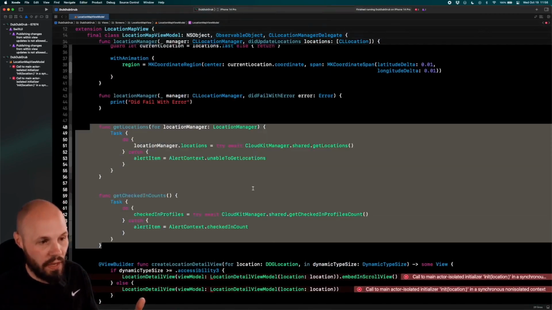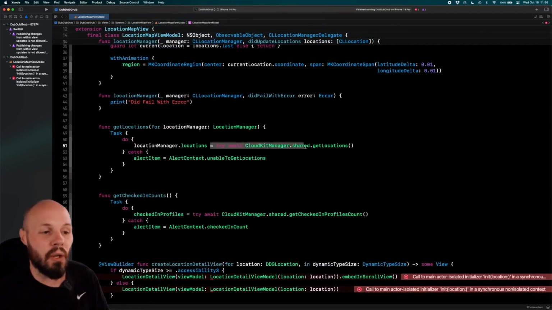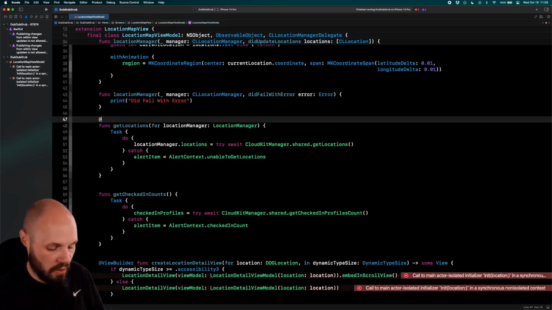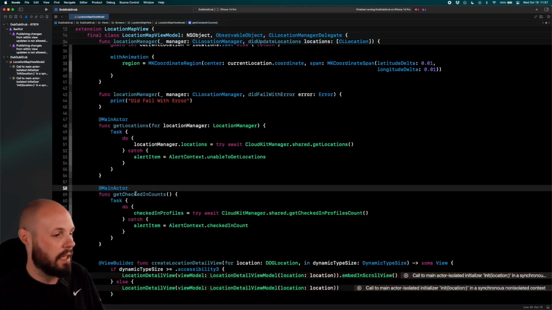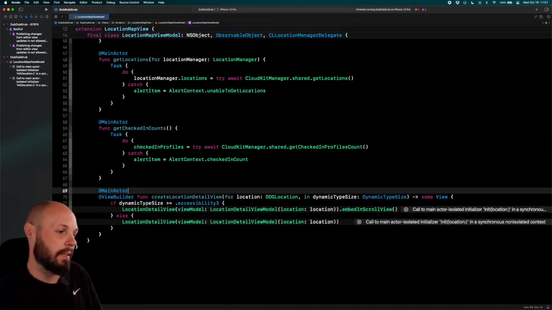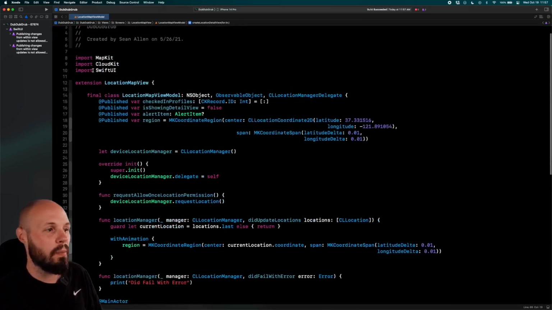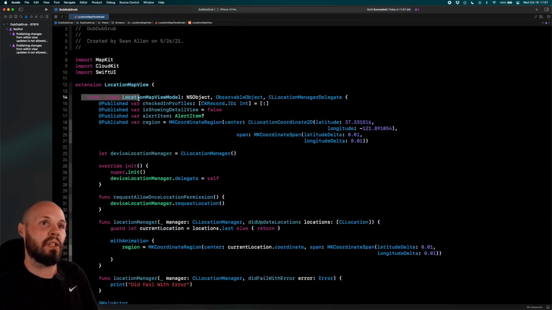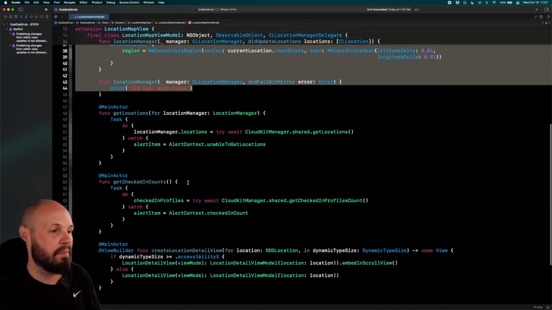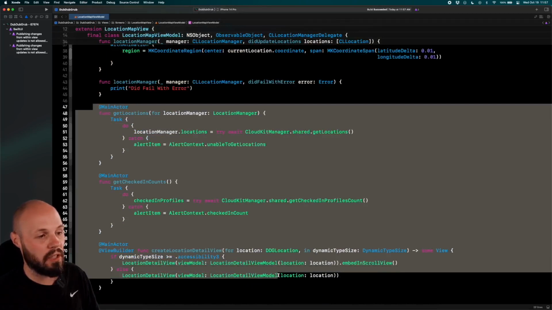And that is our async await functions, right? Because we're making a network call to CloudKit Manager to get locations. Same thing, making a network call to CloudKit Manager to get checked in profiles. So these ones need to be marked at main actor, and then so does this create location detail view because the location detail view model is marked main actor. So at main actor. So again, to sum that up, we marked the whole class main actor, which was too general, right? Because location manager delegates didn't play nice with that. So we just got more specific and marked the specific functions that needed to be on main actor.